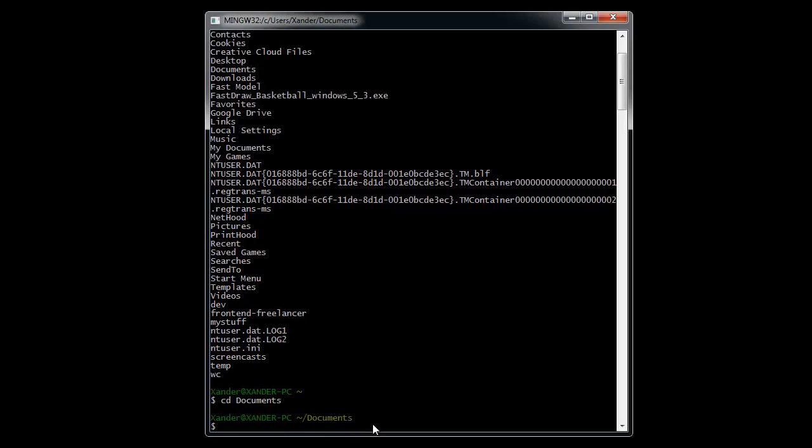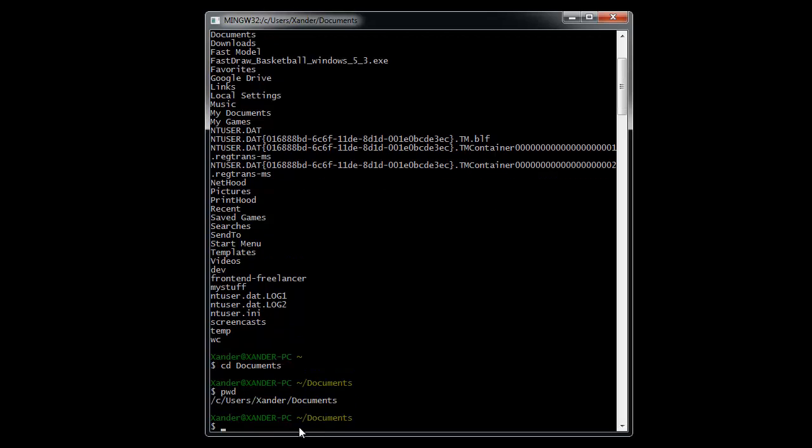Notice that the path up here has changed. The tilde is shorthand for your home directory, which is where we were to begin with. So now we're in the home directory, and then further we're in documents. If we want to see that in more detail, we print working directory, and we can see that we've gone into the documents folder.